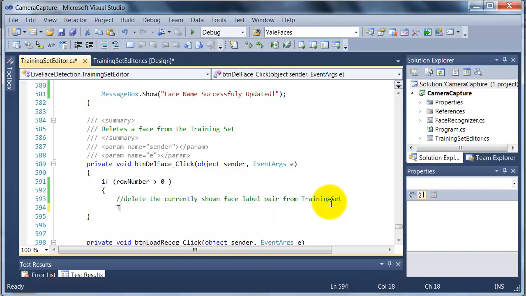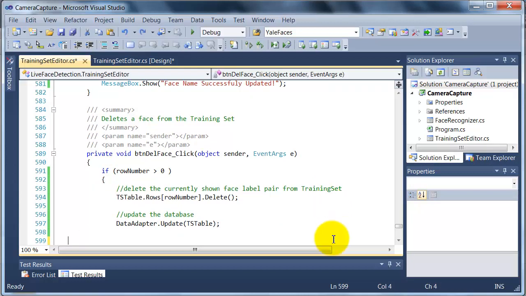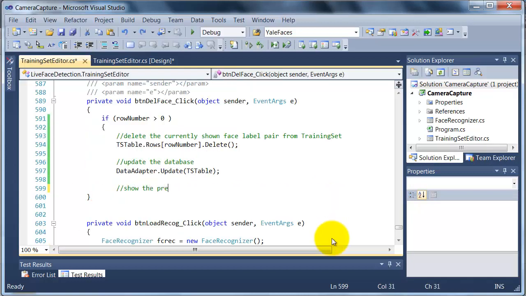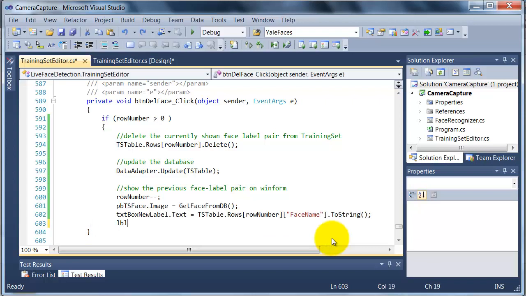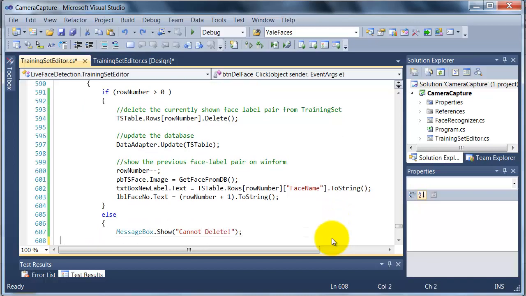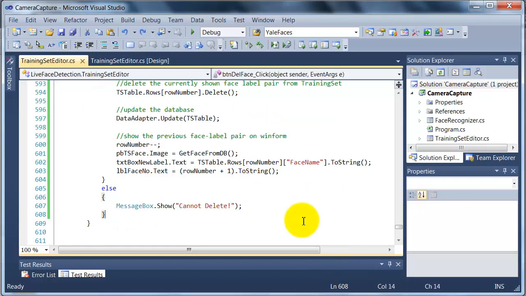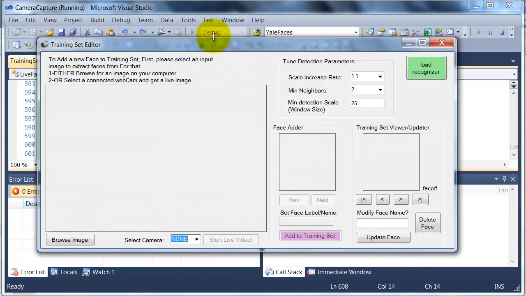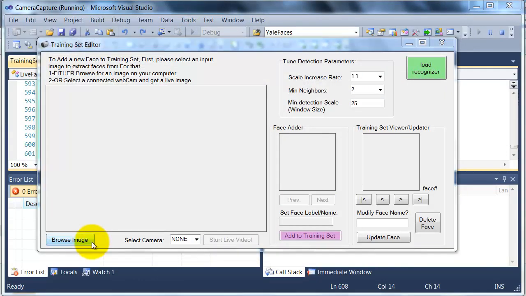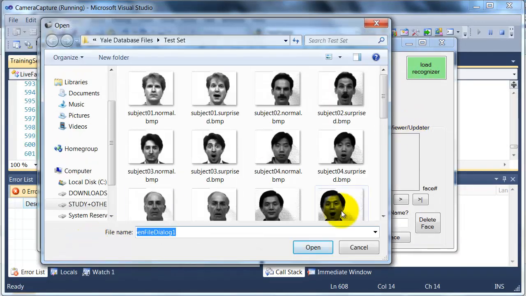click event of our delete face button, and we are going to simply put a check that if there are still records in the training set, we want to delete the particular row at the index row number, and then we're going to update the database by calling the data adapter update on the training set table. Then, for safety, we just load up the face label pair that was one step before it onto our form. So let's just go and try it out.